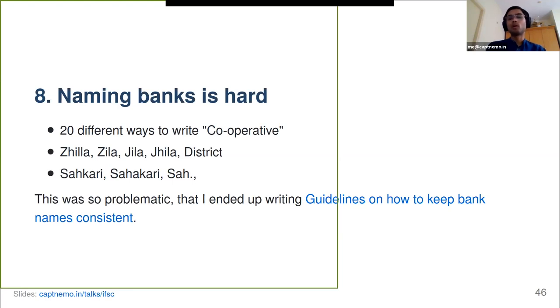So in case you have a list of bank codes that you want to show to a user, seeing different ways of "cooperative" being spelled or different variations of Zilla doesn't look nice. It makes for a very inconsistent UX experience. So as such, I ended up writing guidelines on how to keep bank names consistent, which basically says you don't want "private limited" at the end of every bank name, and so on. The guidelines are just guidelines, but they ensure that all the bank names are consistent within the data sets that we release.